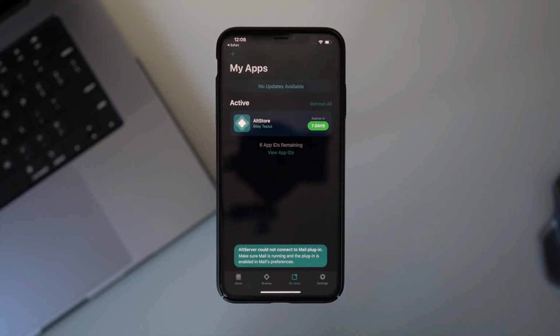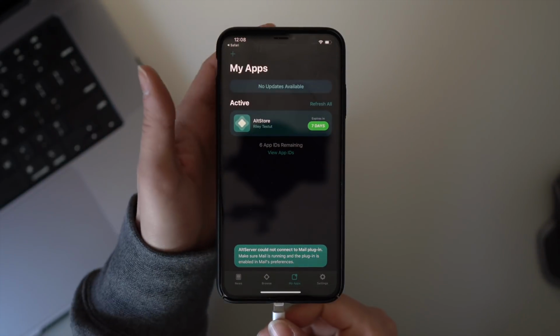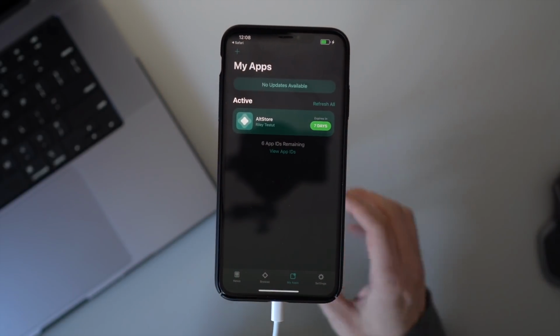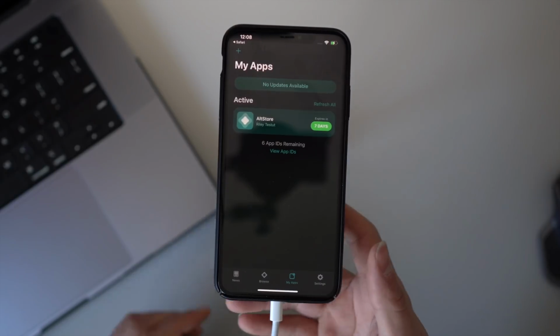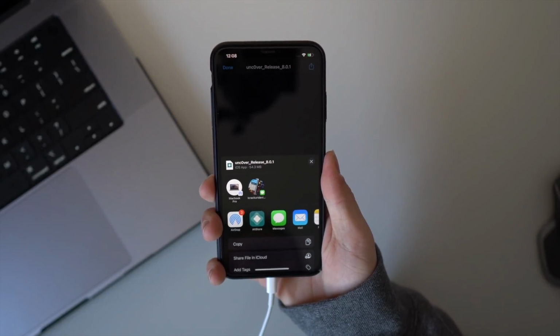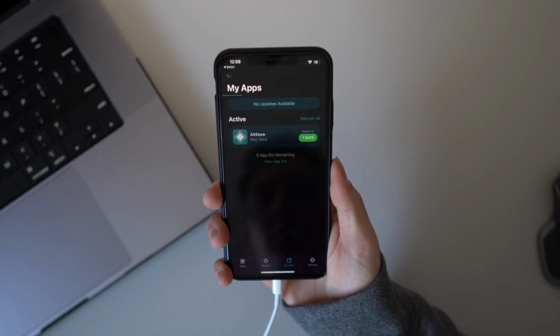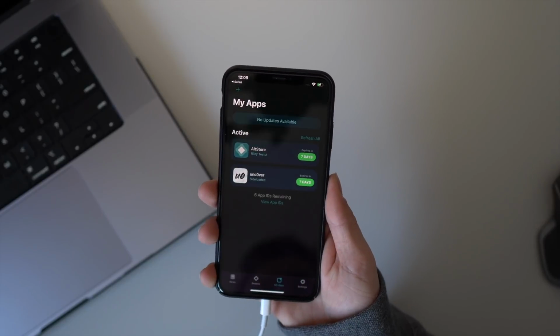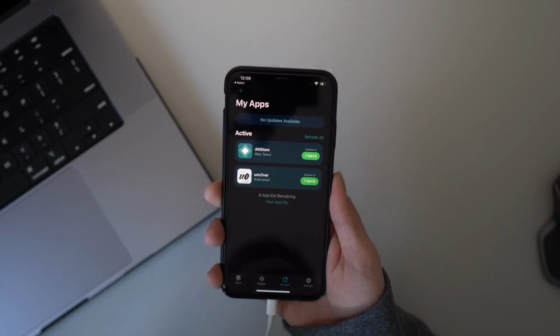Now, if for whatever reason it's not working over Wi-Fi, you can always revert back to the manual method of leaving your phone plugged in during the installation. So I'll go ahead and leave this plugged in, head back to this screen, and tap on it one more time with the device connected to the computer. And there we have it, Unc0ver is installed.